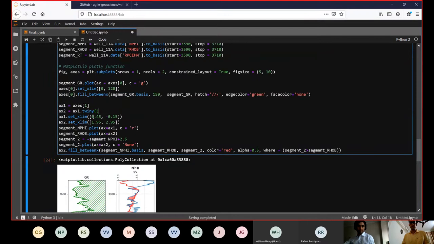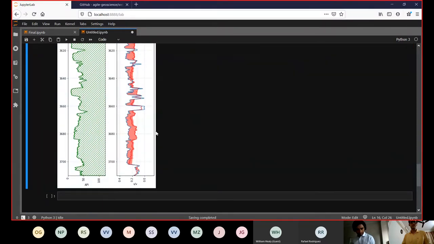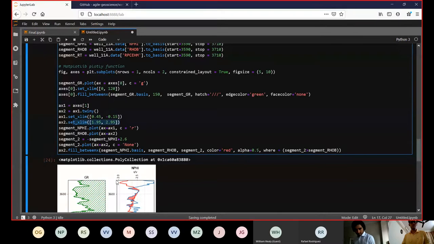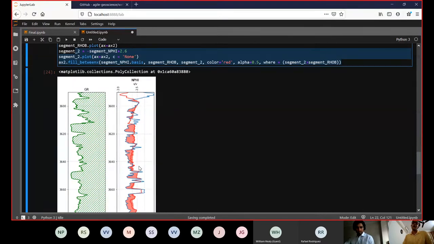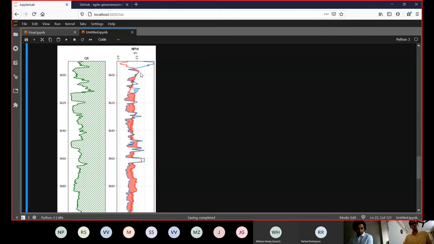Similarly, we plot the neutron log from 0.45 to minus 0.15, and then we plot the density log from 1.95 to 2.95. We then plot the two logs, and then this part is used to fill up the overlap between neutron porosity and the density log. This is a very standard method to identify zones that have got hydrocarbon present in them. So over here we see that the sand does have a very strong hydrocarbon signature.